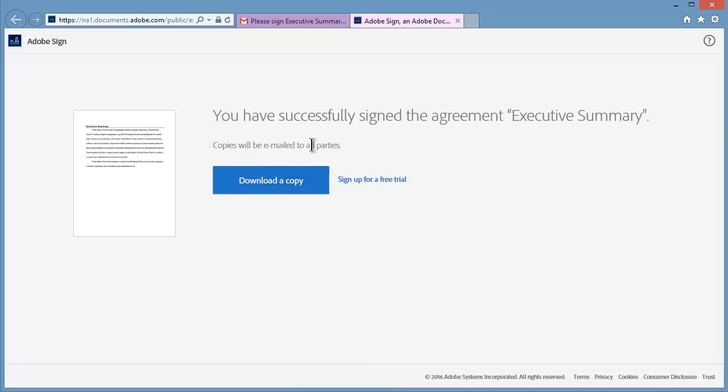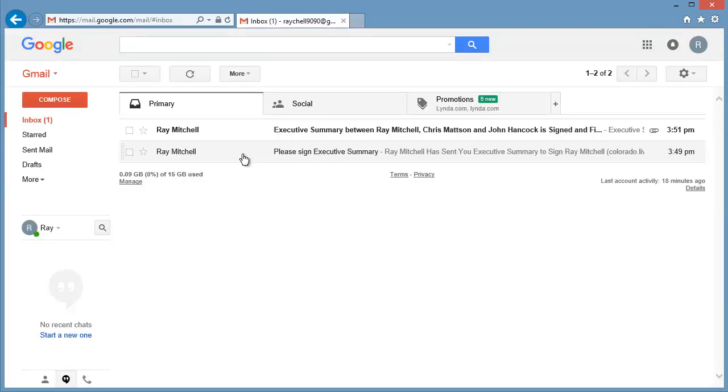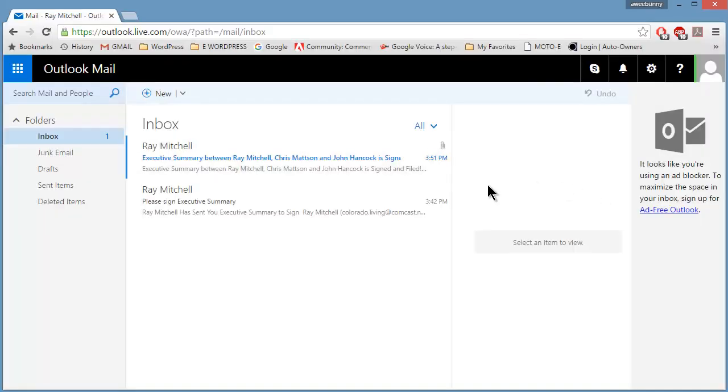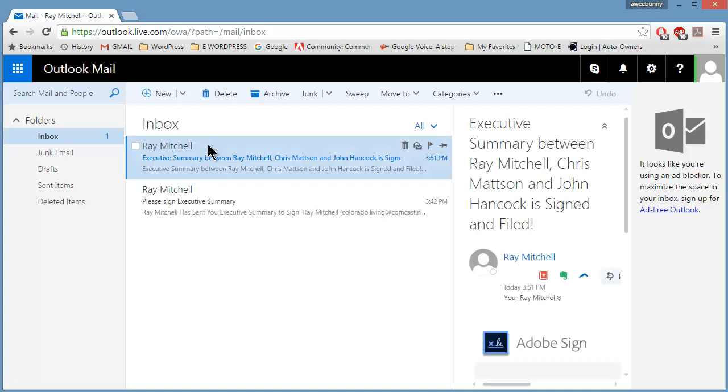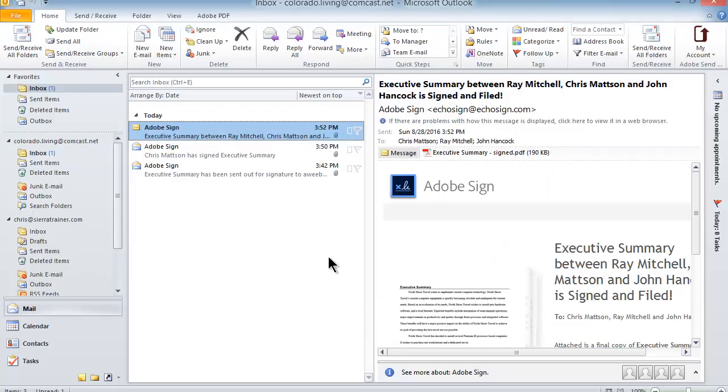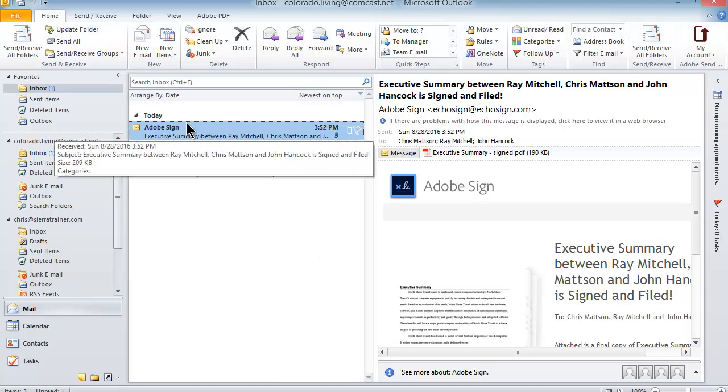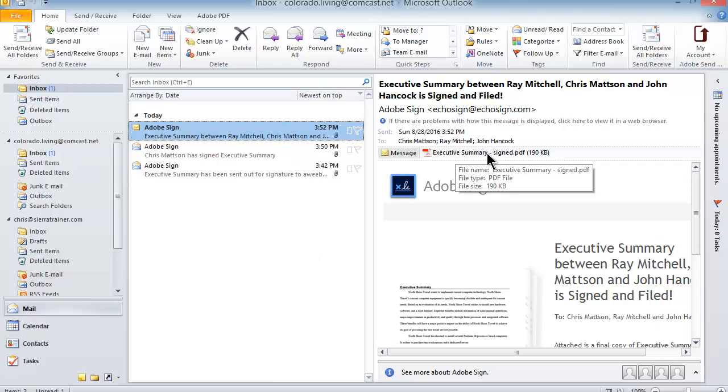Back in my first recipient's email box, I see that I've been notified that I have an attachment that contains the document with both signatures. Back in the first email recipient, I see that the same email has been sent here, and it has an attachment of the document with all the signatures. And on the initiator site, my site, I see that I've received a copy of the executive summary that's been signed as well.